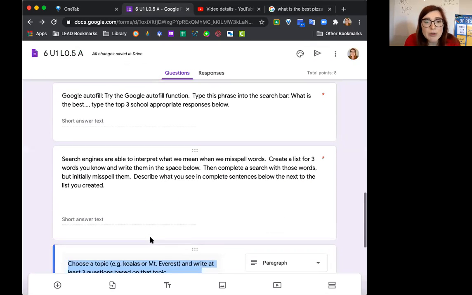Now, the next one is about misspellings. It says search engines are able to interpret what we mean when we misspell words. Create a list of 3 words you know and write them in the space below. Then complete a search with those words, but intentionally misspell them. Describe what you see in complete sentences below next to the list you created.